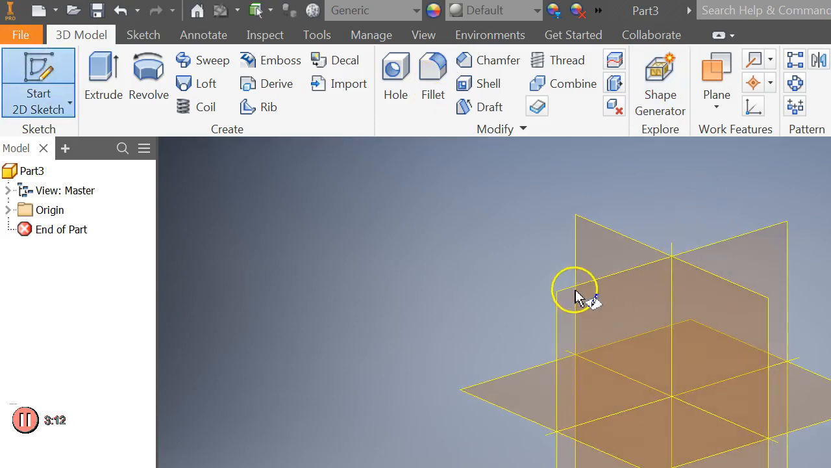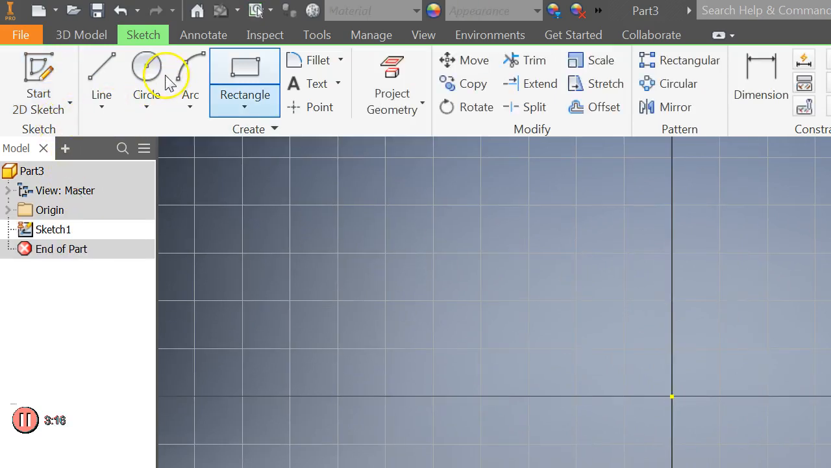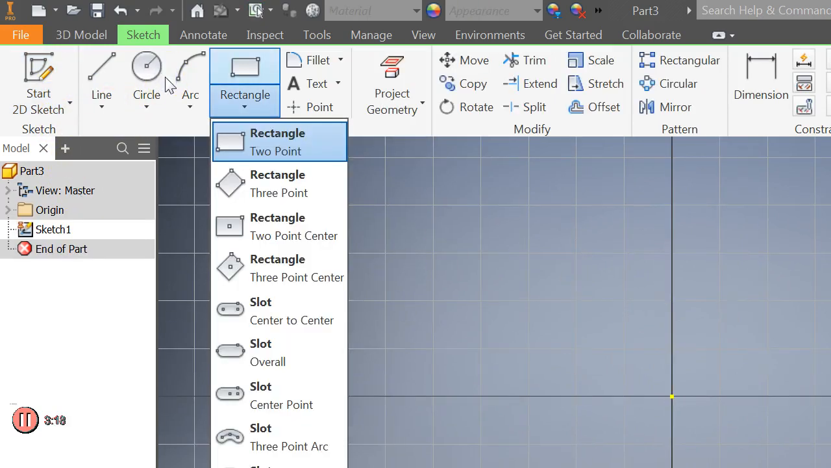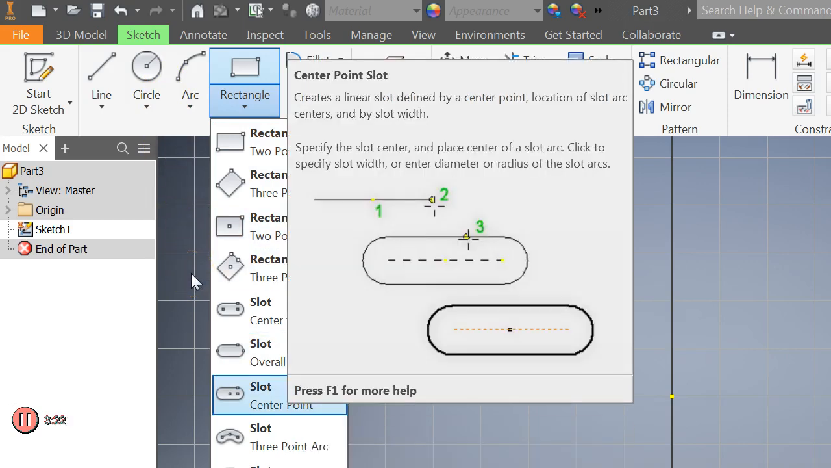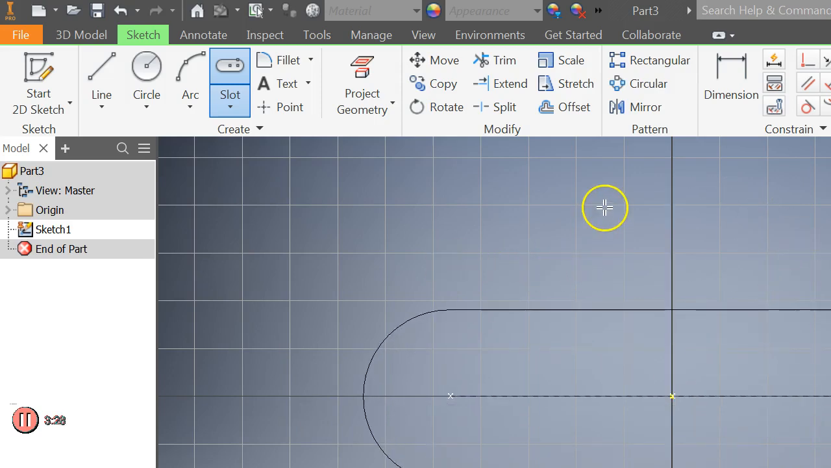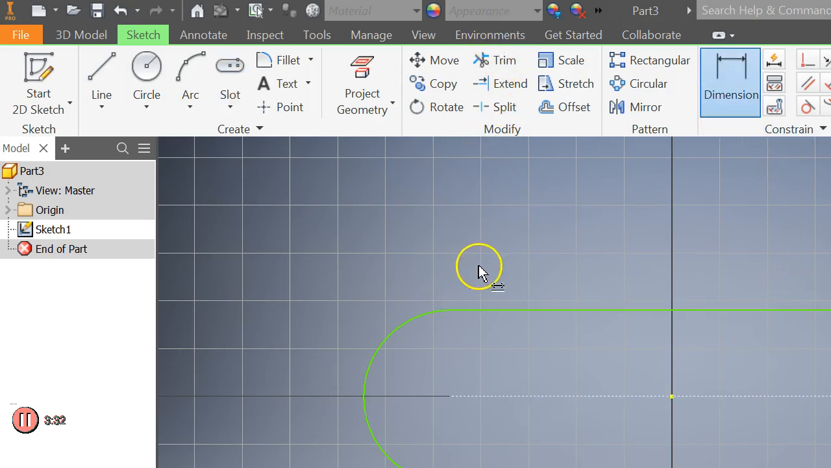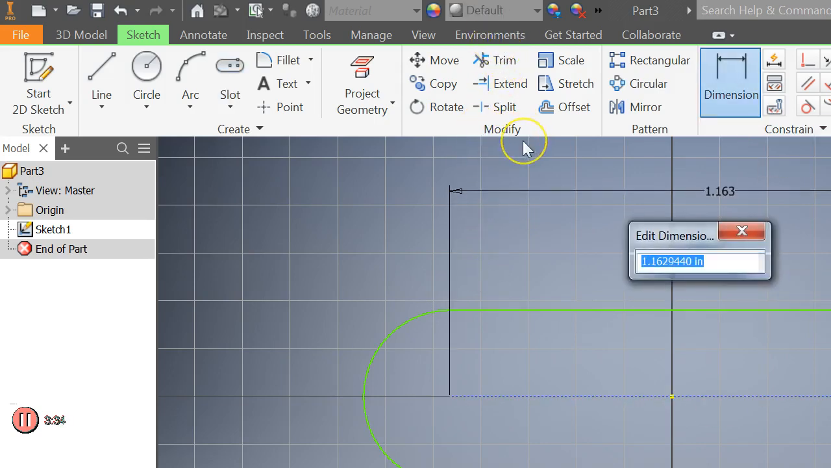I'm going to start a sketch, and I'm going to start a sketch on the top plane. Looking at the rectangle, I've got an option of slot that is center point. So I'm going to use that one. I'm going to click on the center point. I'm going to go this direction, and then grow that direction, and now I'm going to dimension it. The dimension that way is 5.